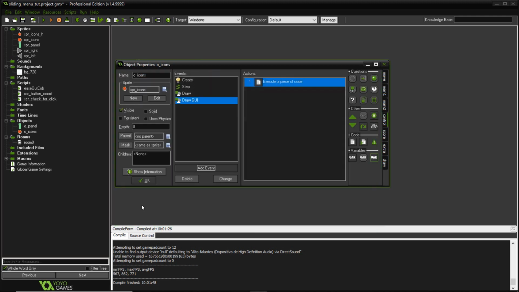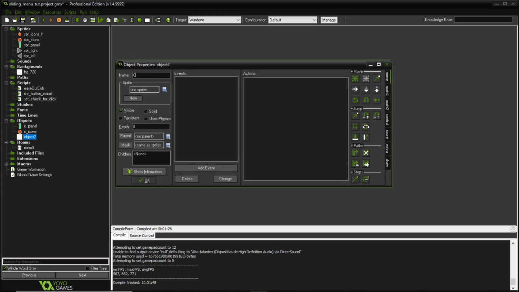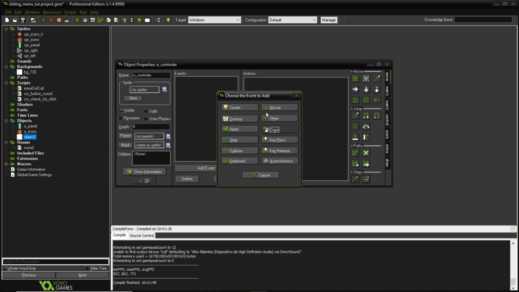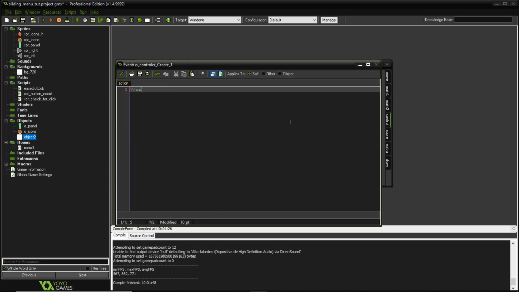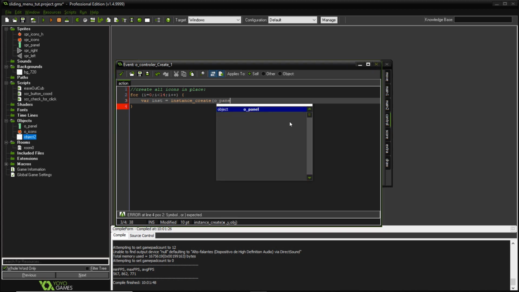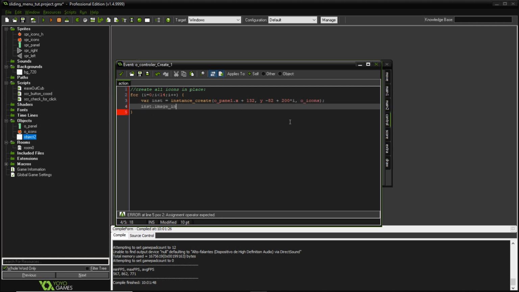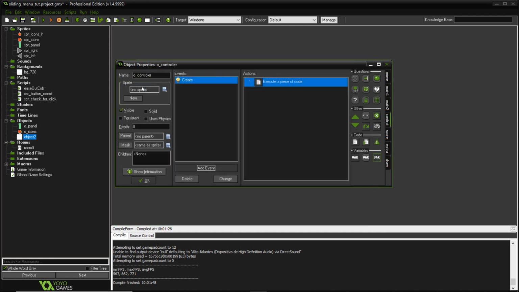Okay, so let's close this, and let's create, lastly, the object controller. That's just to draw our icons to the screen. So on the create event, I'm going to create a for loop. So I just want to create all the buttons in one piece of code. So for i equals 0, i less than 14, i plus plus. So let's create an instance. So create instance of the x position object banner plus 132, y equals minus 82 plus 200 times i, and icons, so it's all one below the other. And let's add the image index to the i. Perfect. So that should work out.